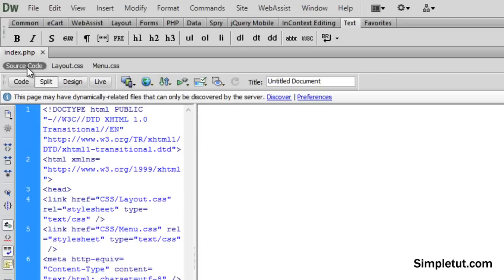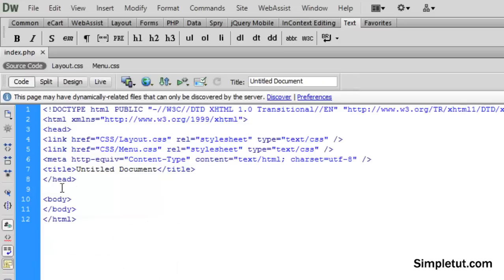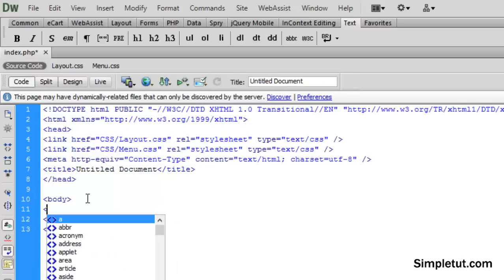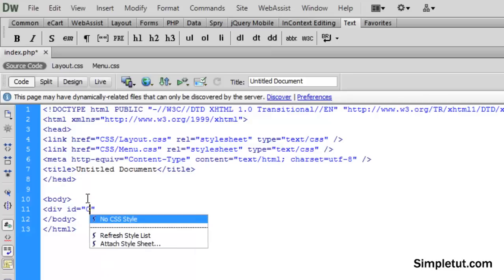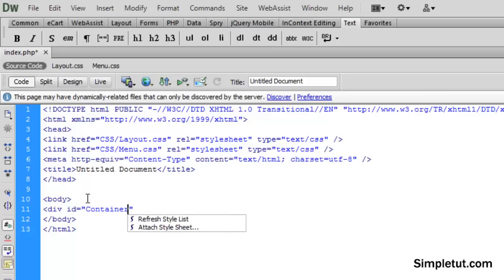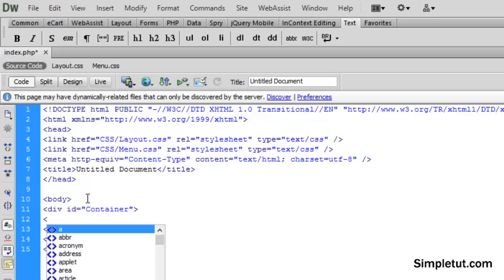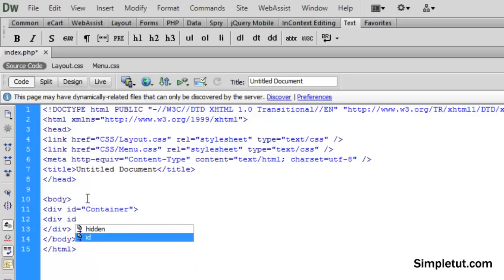The first thing I'm going to do is insert some div tags. So after the opening body tag, I'm going to insert my first div. And this one is just going to be called the container div, so it's going to have the ID of container. And within this div tag, I'm going to create some other divs. The first div I'll create is going to be called header.